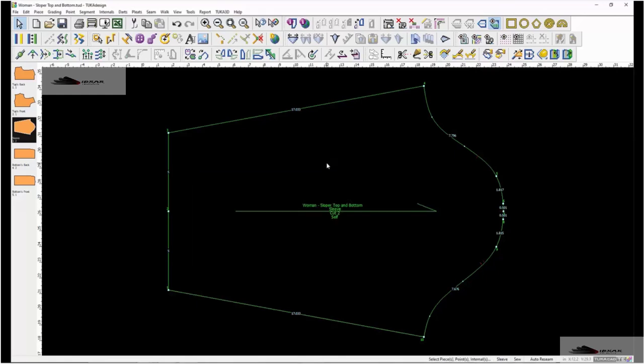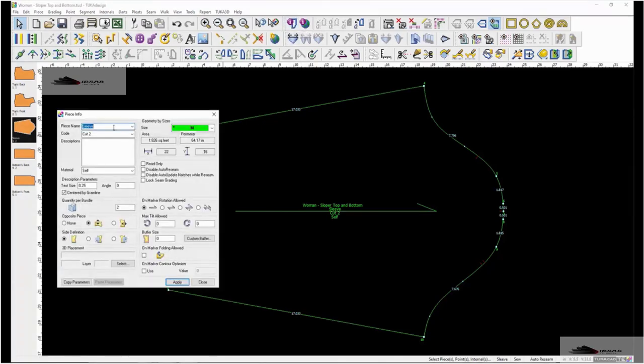To define piece information, double-click the piece, or select a piece and click Piece Info. Enter the piece name, code, description, or material, or use the drop-down menus to select an option that was previously typed. The description parameters control the text size and angle of the description text on the piece.